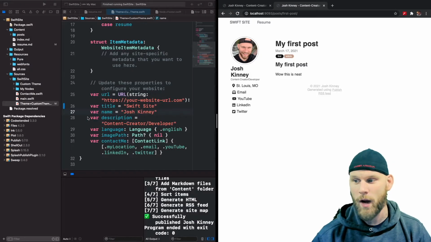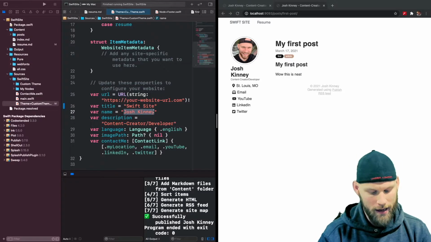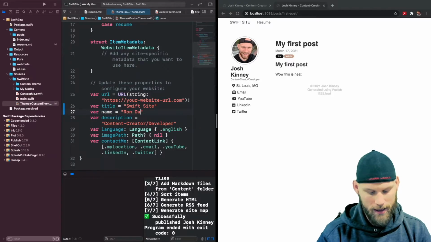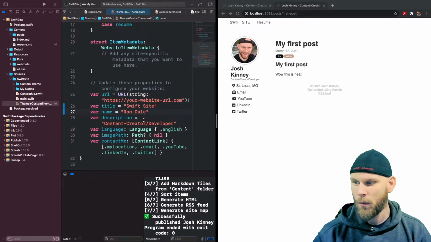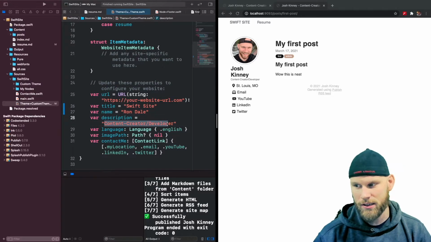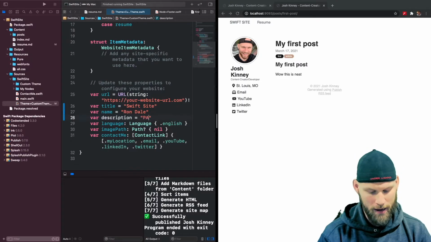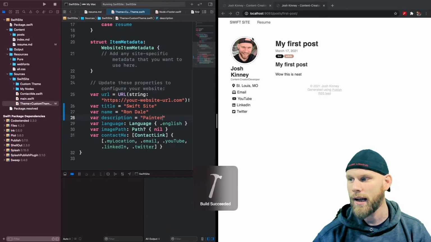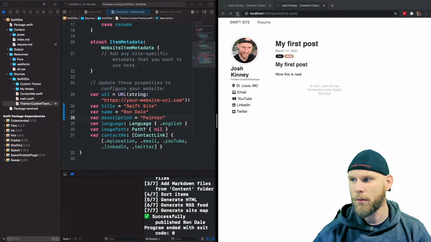But the way you do that is right underneath this name where you see Josh Kinney, and I'll go ahead and change it to Ron Dale. Okay, and then while you're at it, you want to go ahead and look at this description here and change this to whatever fits you. So I'm going to change this to painter, because whatever suits you. Go ahead and hit that Command R, run that one last time, hit OK, refresh, and there you go. Your name is now changed and painter is now there underneath Ron.